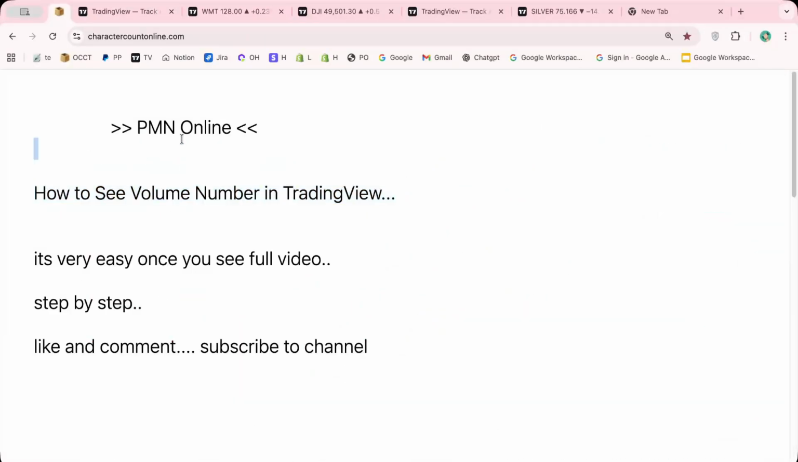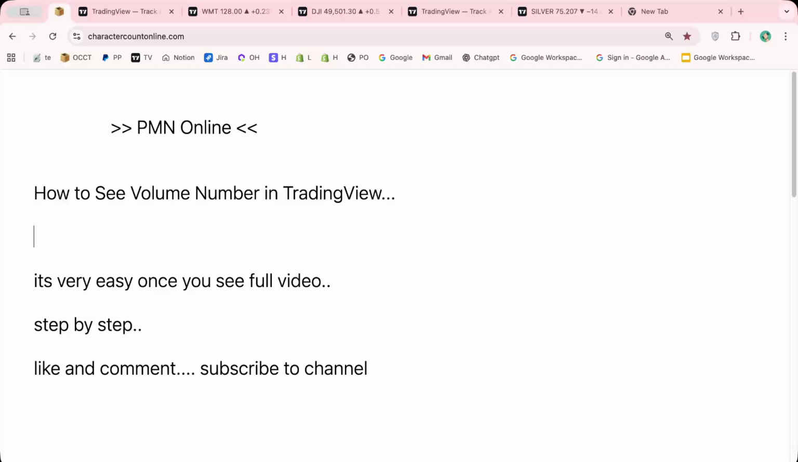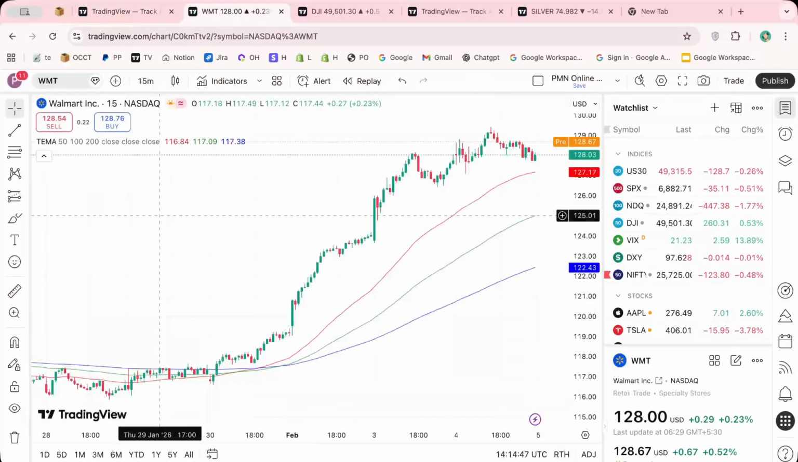In this video, we are going to cover how to see volume number in TradingView. Understanding volume numbers in TradingView can significantly enhance your trading strategies. Whether you're just starting out or looking to optimize your use of this powerful platform, knowing how to view volume numbers can offer valuable insights. So let's get started and make this process as straightforward as possible.